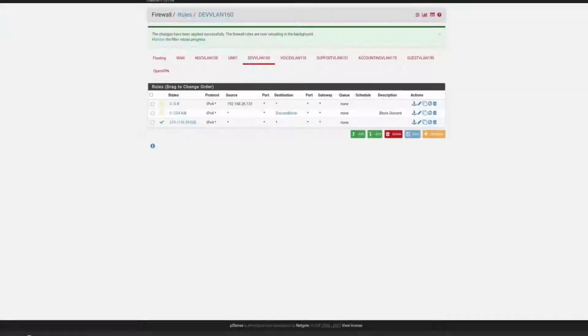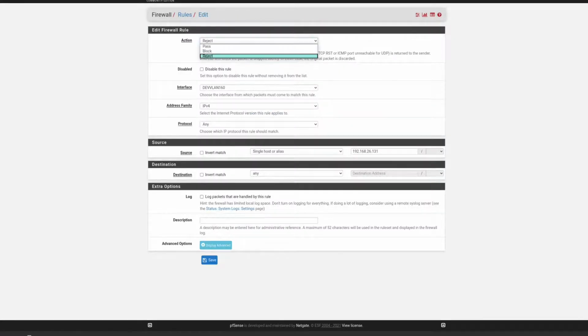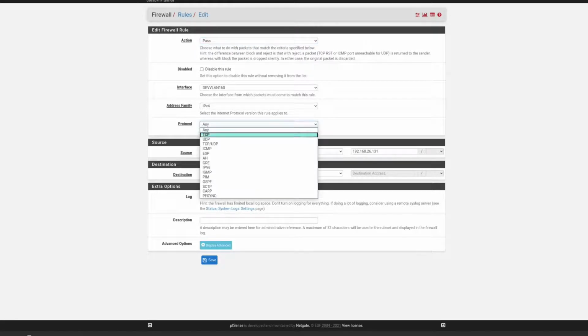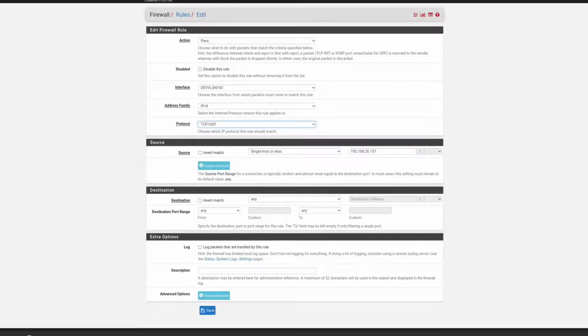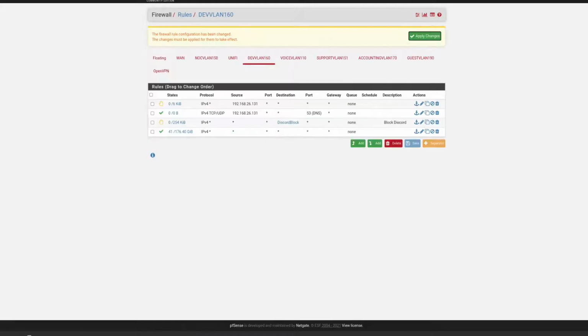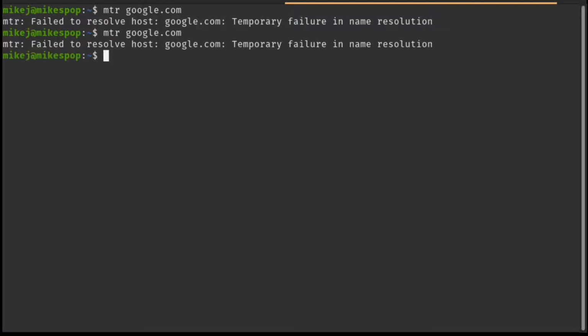So let's transition back. So if I want to allow, I can copy this rule. We're going to put this up, single host. We're going to go pass, and we're going to set TCP/UDP, and we're going to go to DNS. Is that correct? Yes. All right. So now that I've applied that, we can switch back to my IP and DNS. Oh, nope.